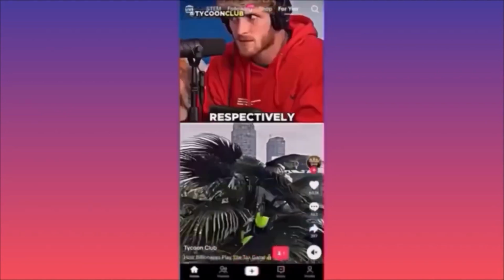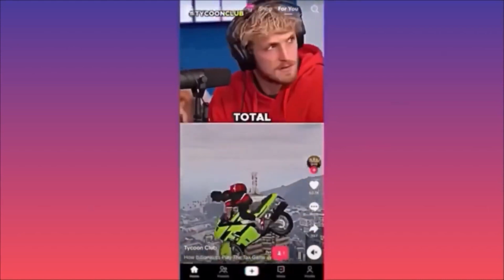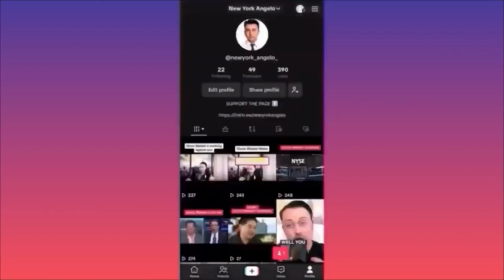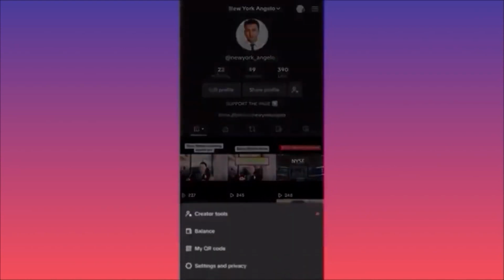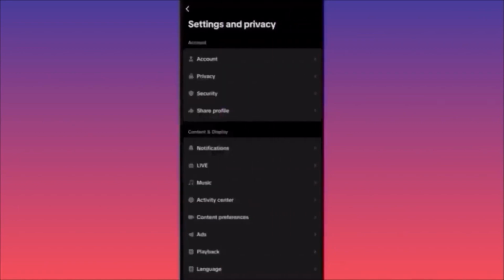As usual, click on the lower right corner where you see your profile icon. Then you want to hit the three straight lines on the top right corner. Okay. Then I want you to click on settings and privacy. Now, pay very close attention over here, guys. I want you to pick the second option, which is privacy.